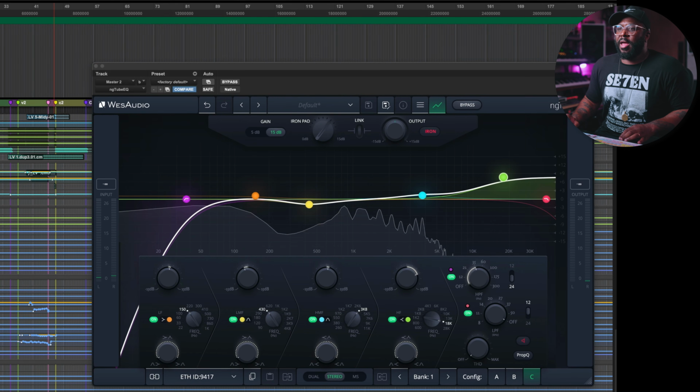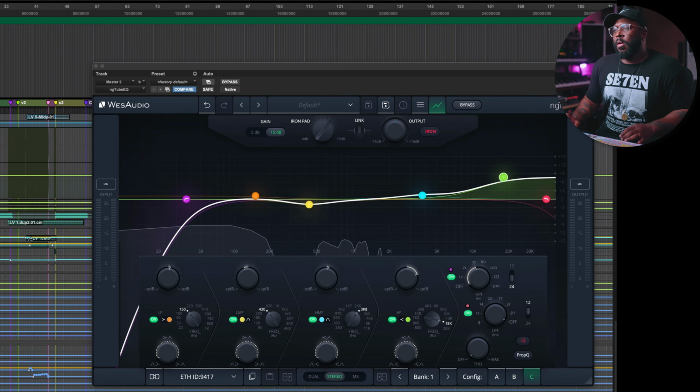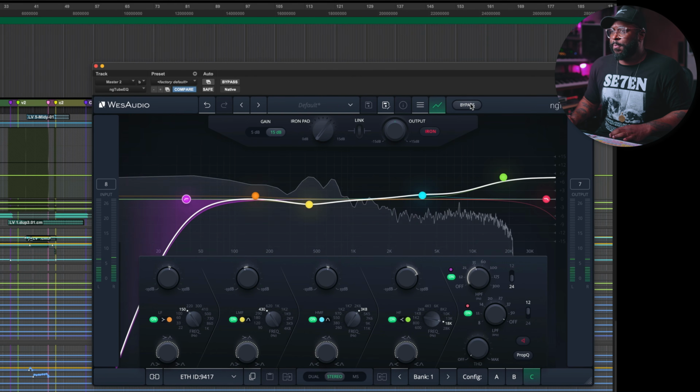I'll run it back and bypass for you, but already instantly just rolling off this to 37 hertz here cleans up the low end. And I don't even need as much high end as maybe I thought as soon as doing that. So let's just listen, I'll bypass and then we'll check out some other examples.